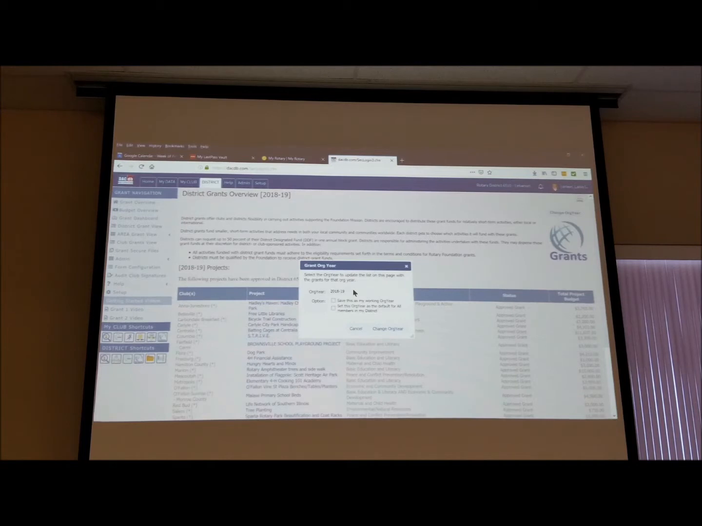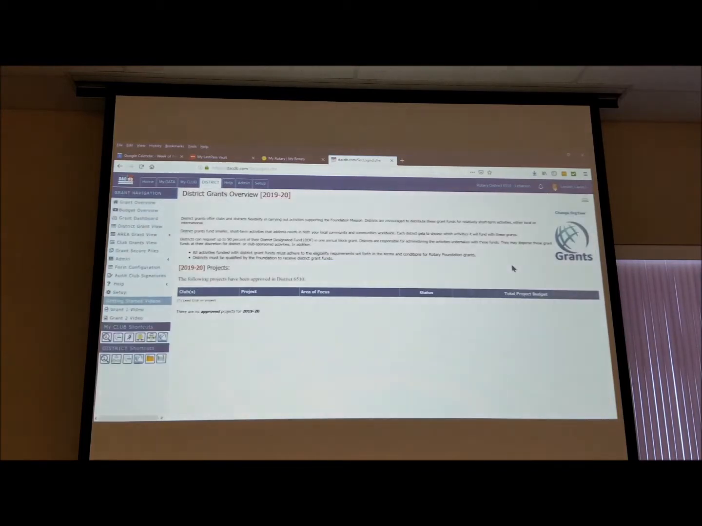You get a pull down. Change it to 1920. And click the bottom button that says change org year. I want to make sure everybody's caught up to me on that. All right?